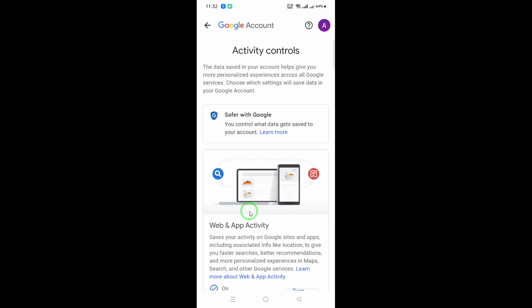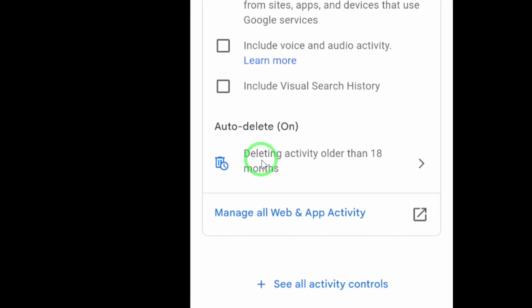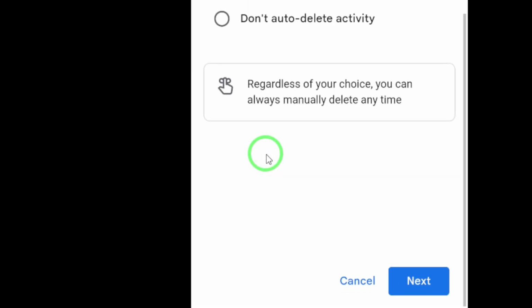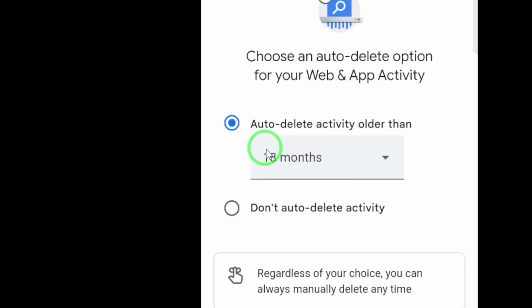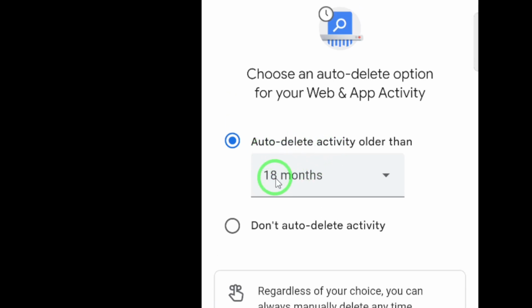Under this setting, you will see an option for Auto Delete. Click on it to access the Auto Delete settings. By default, this feature may be set to delete older activity automatically after a certain period. Here's where we make the change. Select Don't Auto Delete Activity. This option ensures that your activity data will remain stored indefinitely until you decide to delete it manually.